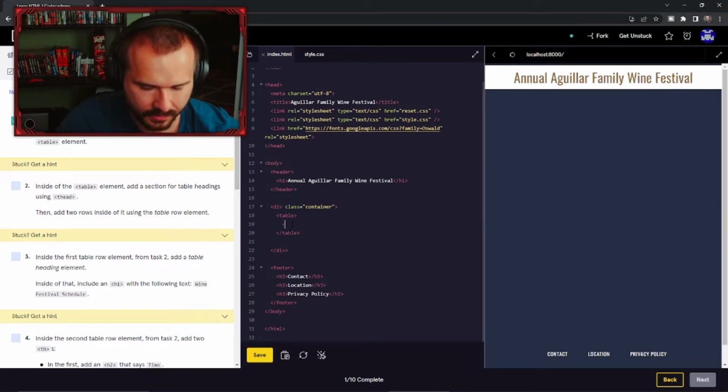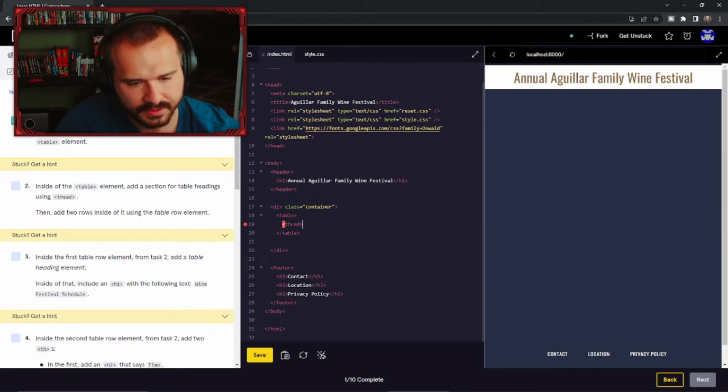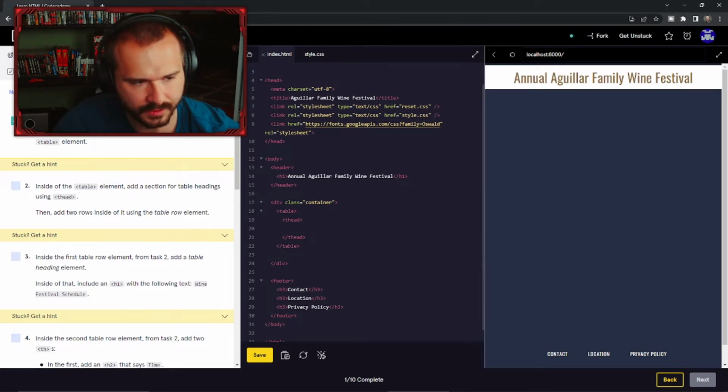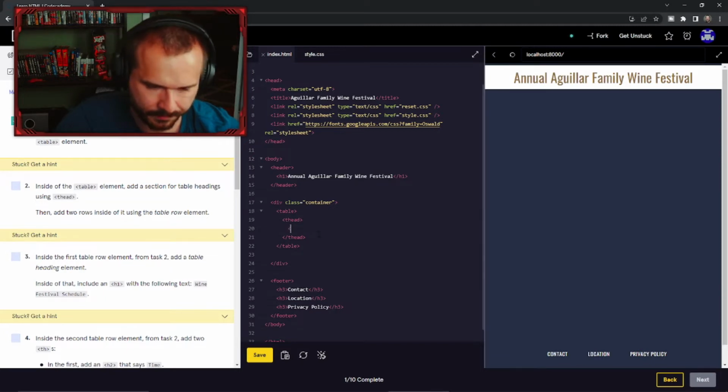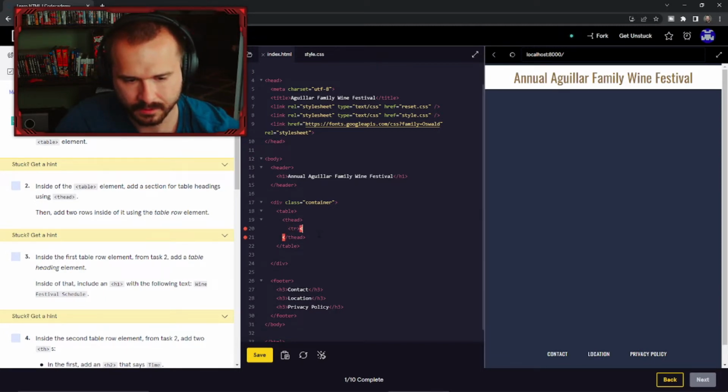Inside of the table element, add a section for table headings using table head. So we're just going to put the table head element here. Of course, we're going to close it out as well. Nothing too particularly complicated just yet. Then add 2 rows inside of it using table row. So that's just going to be this. We're going to put 2 table rows, close them out, and done.